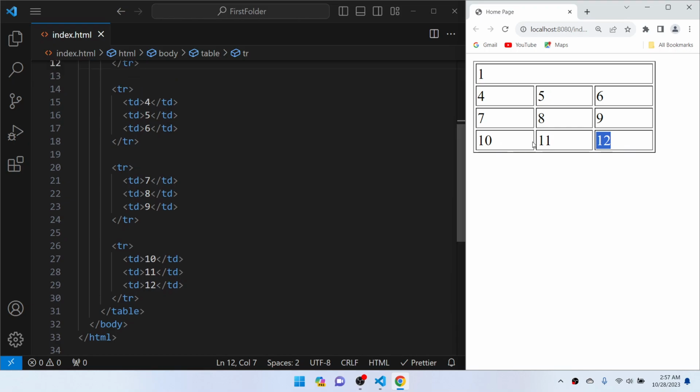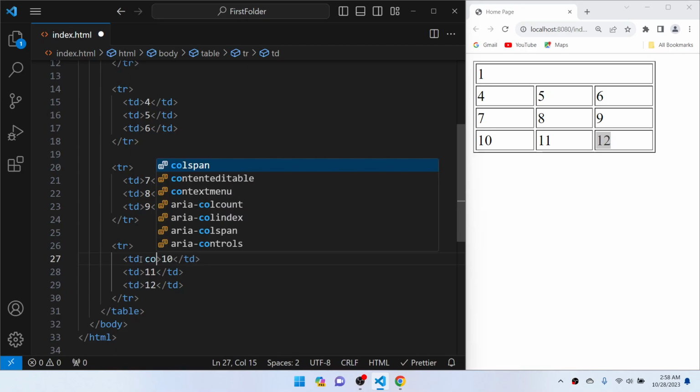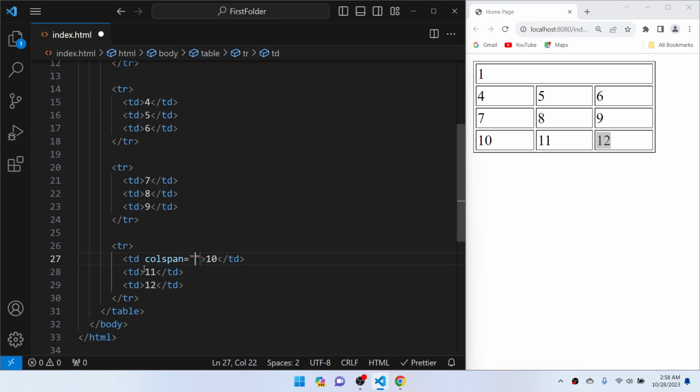So let's go to the 4th table row, which contains 3 data cells: 10, 11, 12. Let's say I want to merge these 3 table data cells, and the width should be merged into this 10th data cell. For that, I have to write the colspan attribute on this 10th data cell. So colspan. So how many columns should it span? 1 column, 2 columns, 3 columns. So we are gonna write here 3.